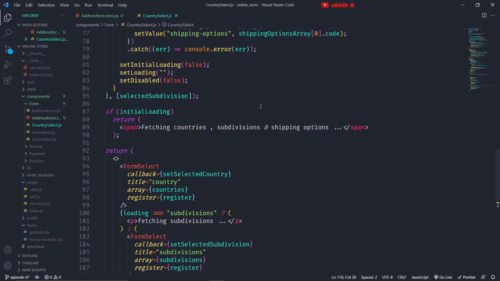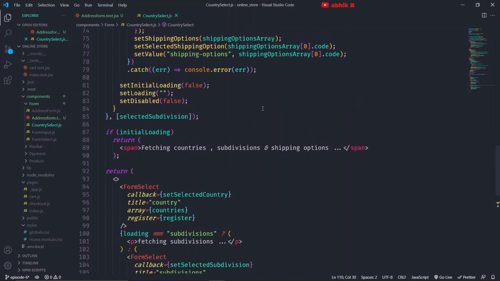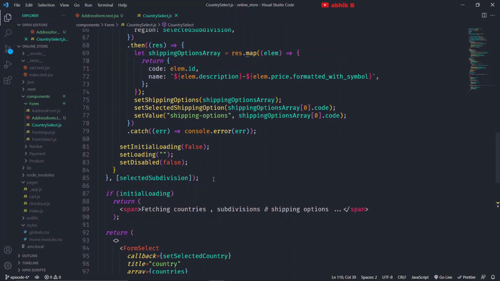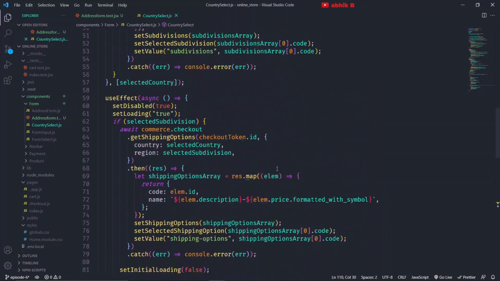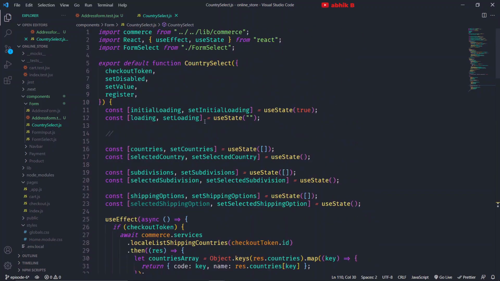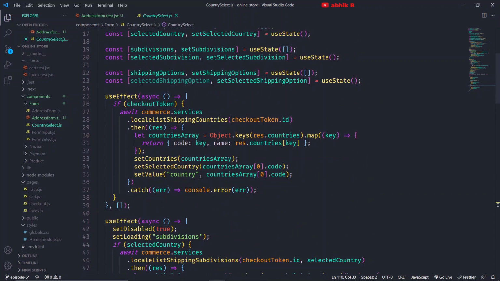When does this loading stop? To understand why this loading is still getting shown, we need to understand when this loading is set to false. It is set to false over here, that is after we fetch the shipping option. Now here comes the question, is my component then fetching the countries actually?